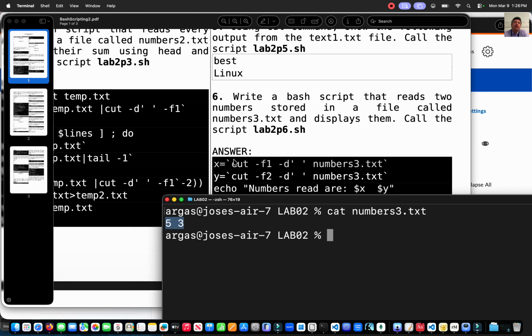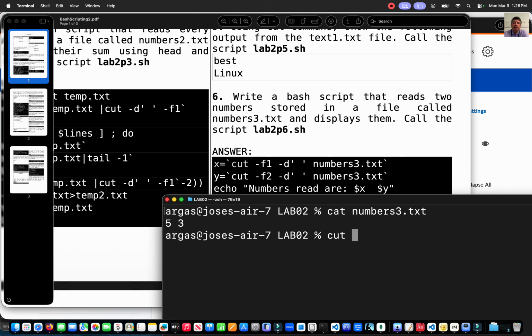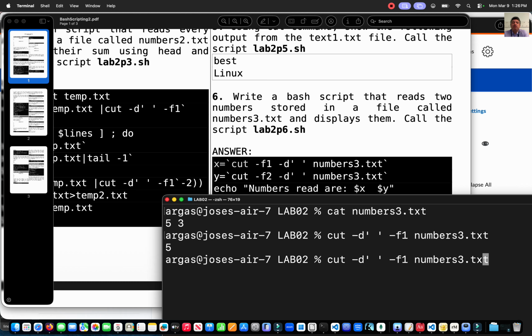So we're going to use the cut command. If you use cut -d with -f1 numbers.txt, that should display the 5. And if you use -f2, that should display the 3. So that's what the script is going to use.